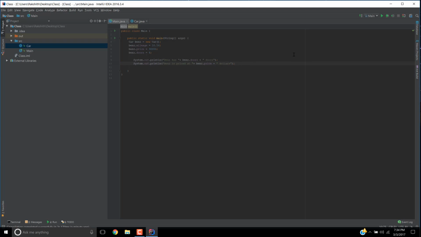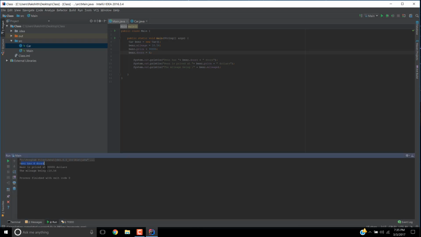Yeah. Okay. Now what I'm going to do is whatever you think I'm going to do, which is talk about Benz's mileage, right? The price is over. So the mileage being, okay, what do I have to do again? Benz dot mileage, and then we're going to want to close it. It's pretty simple. And if I just run the main, whoops, great. Benz has four doors. Benz is priced at, sorry, $30,000, and the mileage is 10.54.